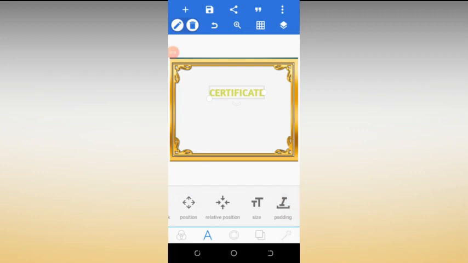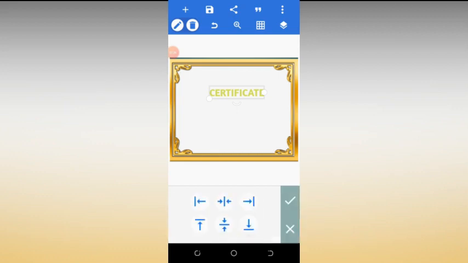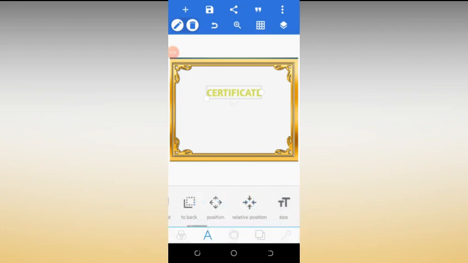Now we want to centralize this, and there is an option to do that in Pixellab. So how do you centralize? Click on relative position. Now you will see six dotted boxes. If you click on the first one, it means align to the left automatically. If you click on this, that means align to the center. It fits in automatically instead of you wasting time. So if you click on it, you see that it goes on perfectly. So you click on OK.